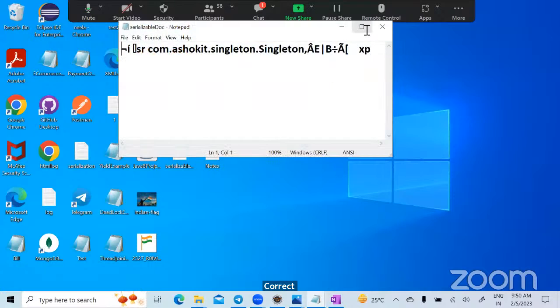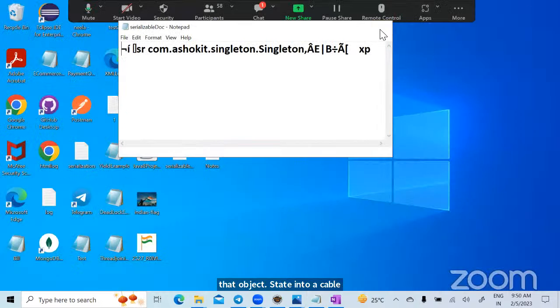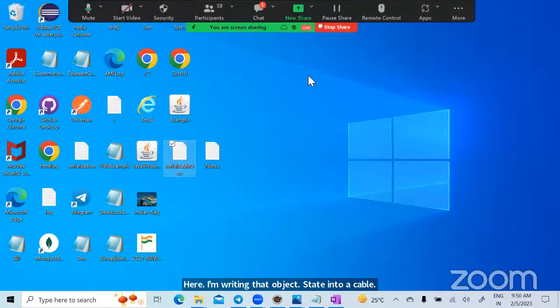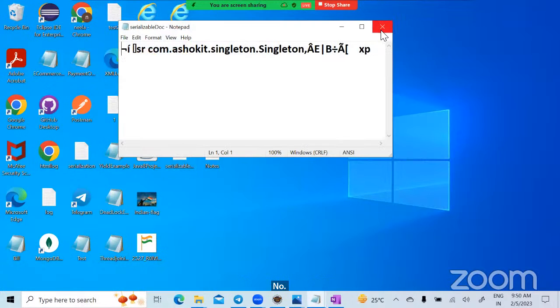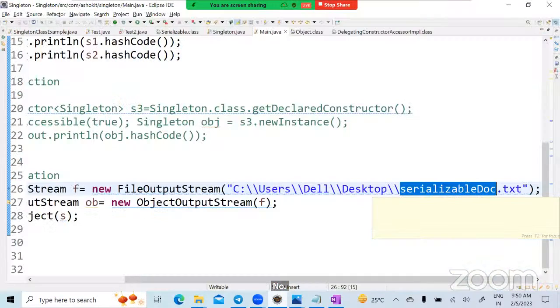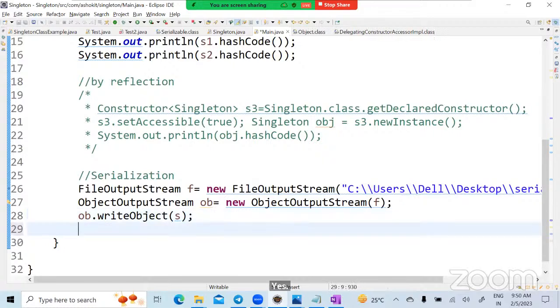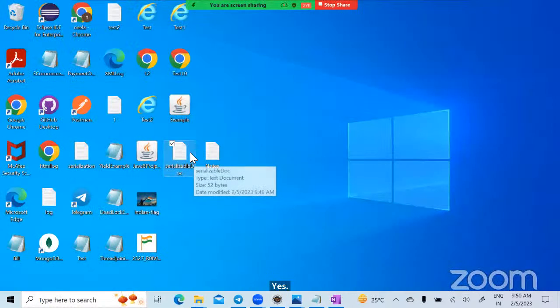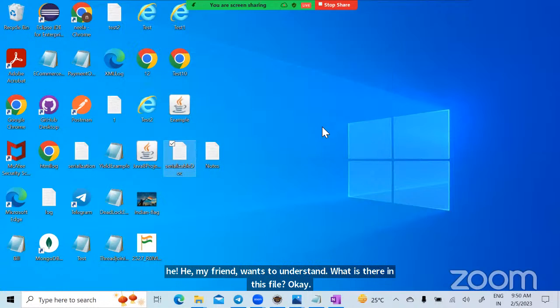Do you guys understand what is there inside this? No. It is not user friendly, correct? Now, if my friend wants to see what is present inside this document, what can he do? He has to write the deserialization code, correct? Now, what is the deserialization? So my friend wants to understand what is there in this file. Now, can I say first he has to read this file? Yes.